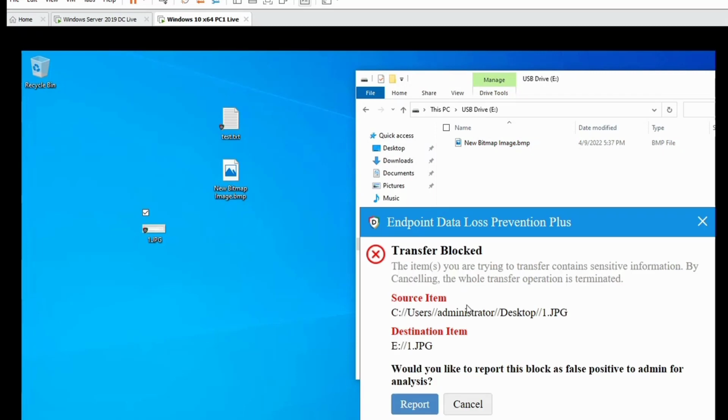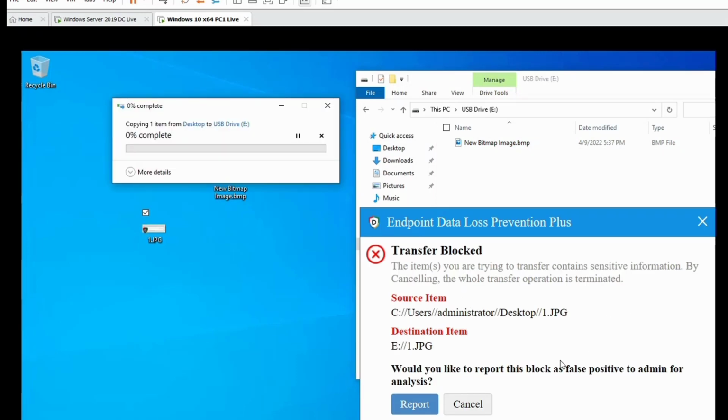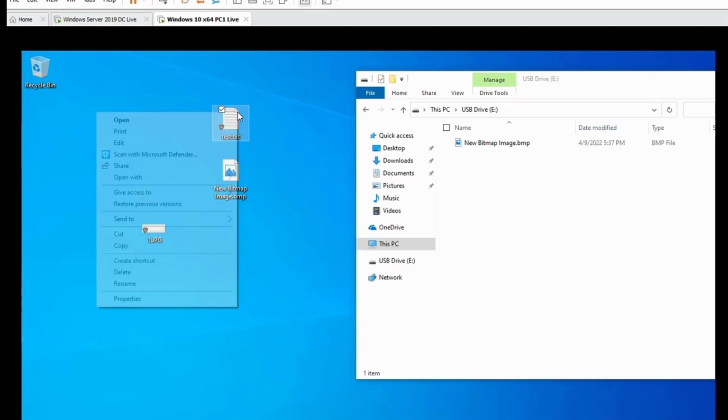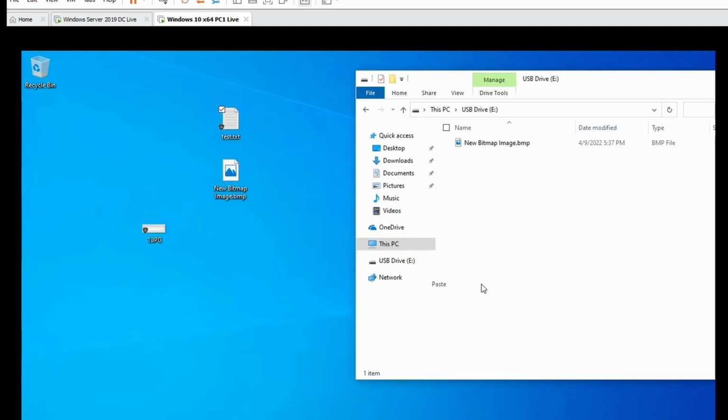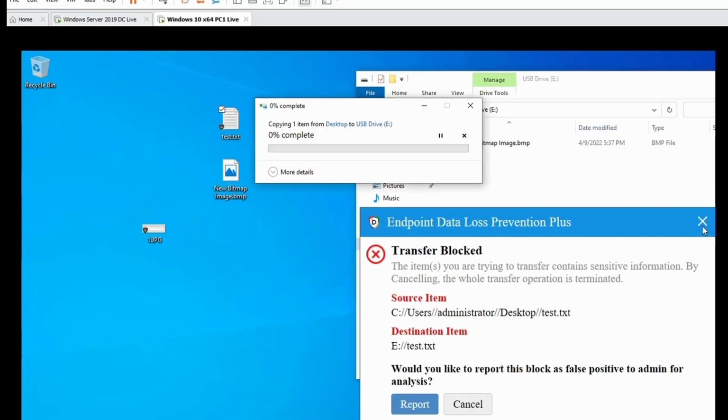Paste. It's blocked. Even if I want to try test, it's blocked.